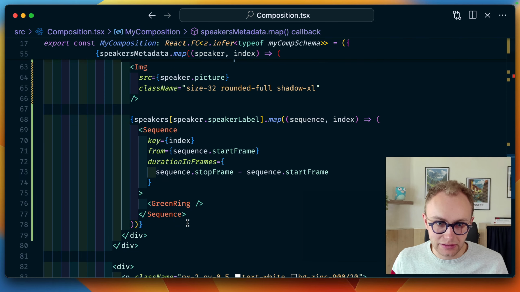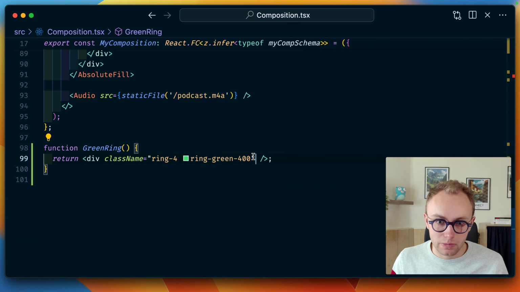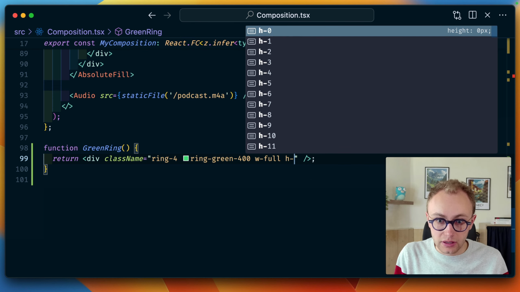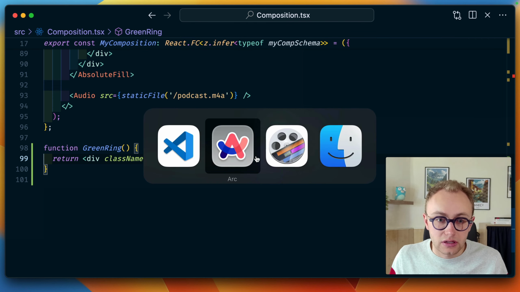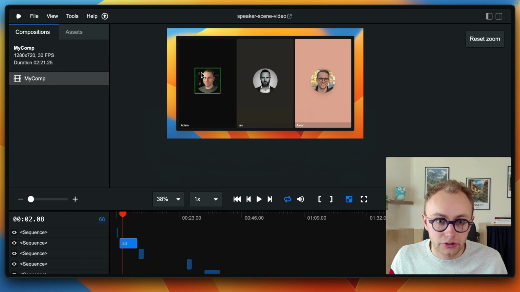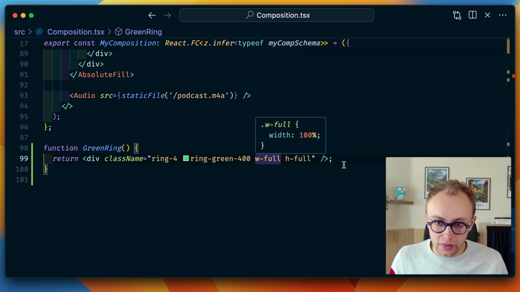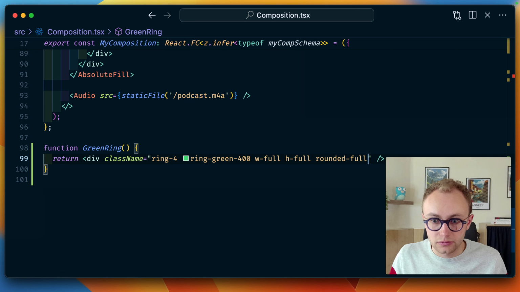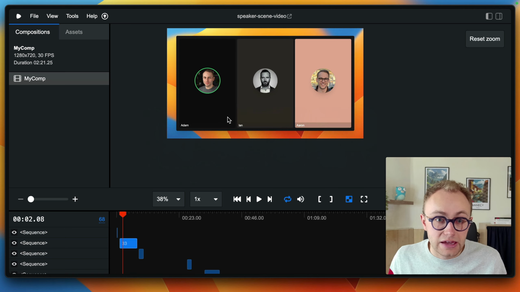So I need to go to the green ring. I need to set the width, the height, and now we should be good with the size. We can round the elements with rounded full. And now that's better, we have the ring.